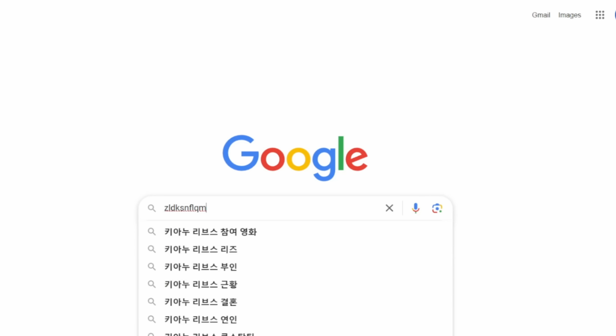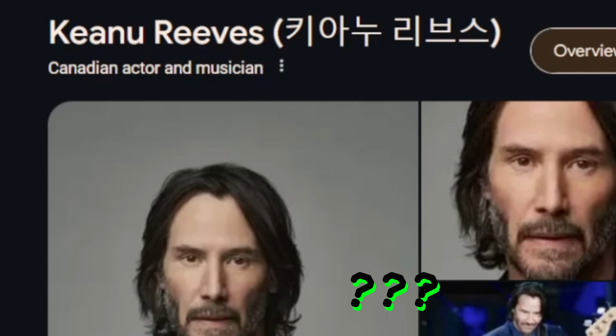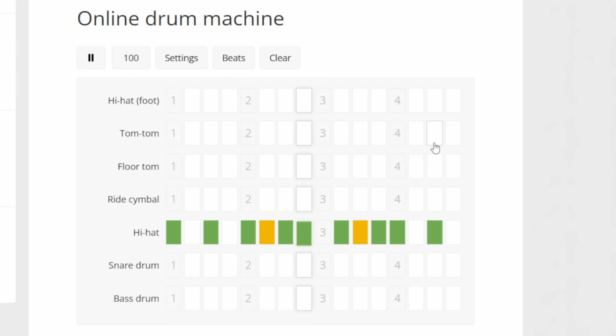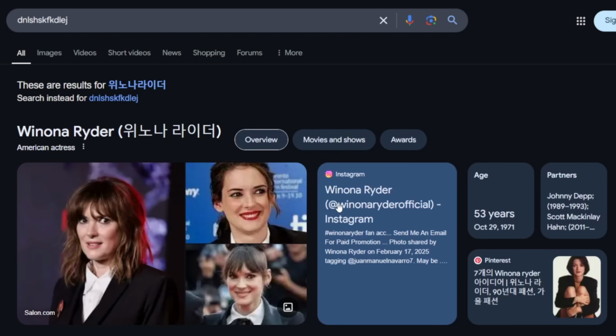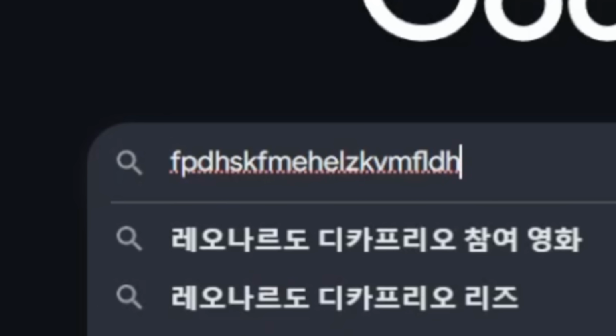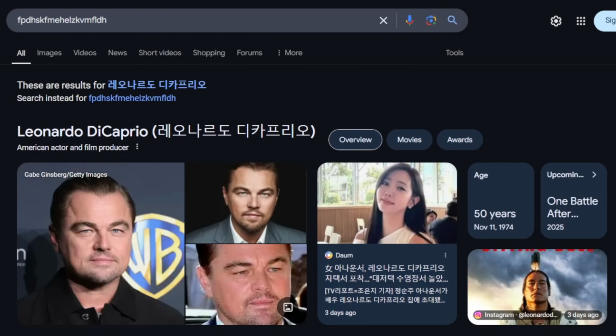Did you know if you type zldksnflqmtm into Google, you get Keanu Reeves? You can also try zldksnflqmtm for Tom Cruise. Delege gets you Winona Ryder, or even whatever this is for Leonardo DiCaprio.